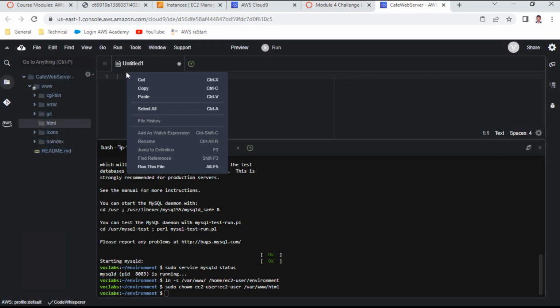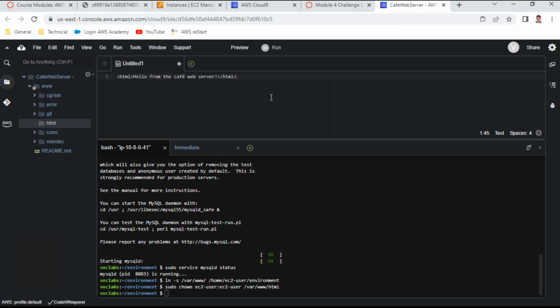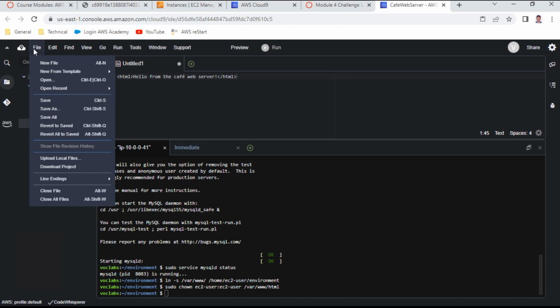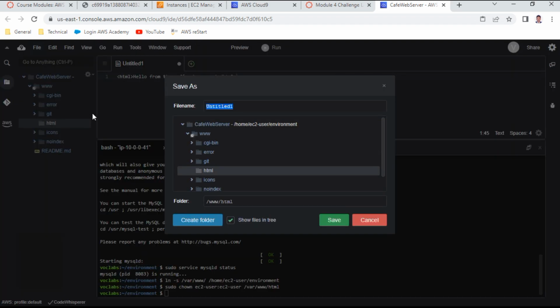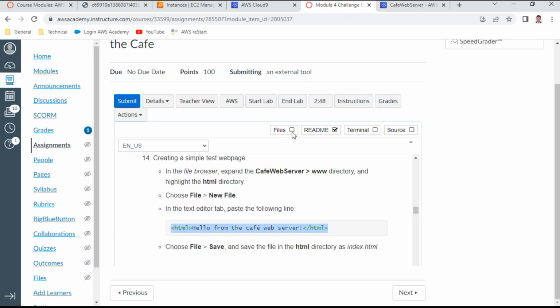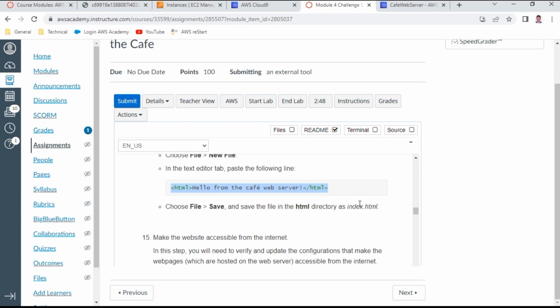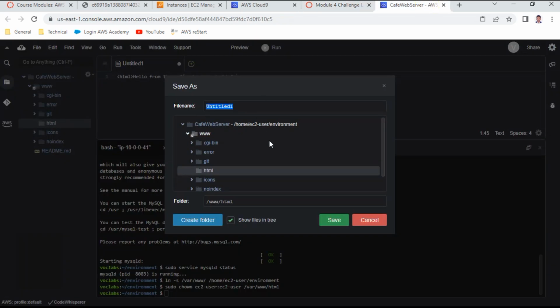If you are good in VI, you can use VI also. Okay, and File, Save As. You can say index.php or index.html, index.html, and save as index.html as highlighted.